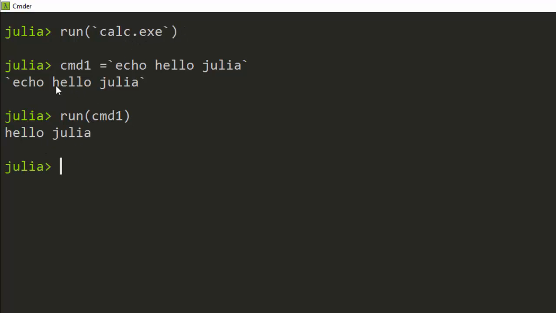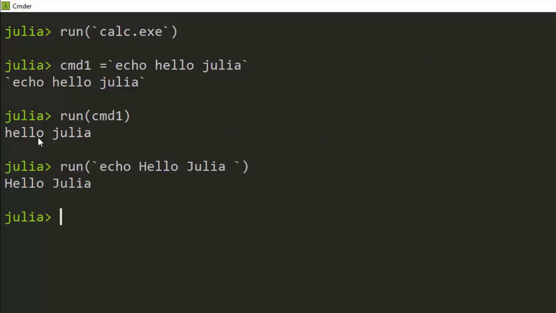It's going to run perfectly for me. It said hello Julia, the echo did not come. So that's one of the ways you can do it, or you can just run it straight away like this with the backtick, echo hello Julia, right? And then it's going to also work perfectly for you. So that's one of the ways.